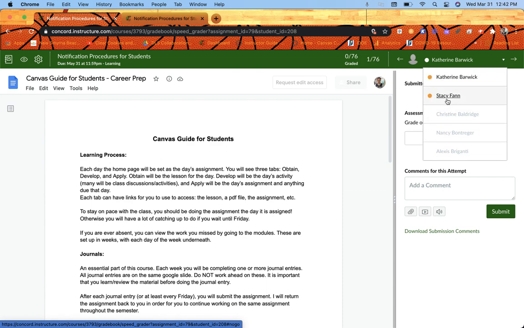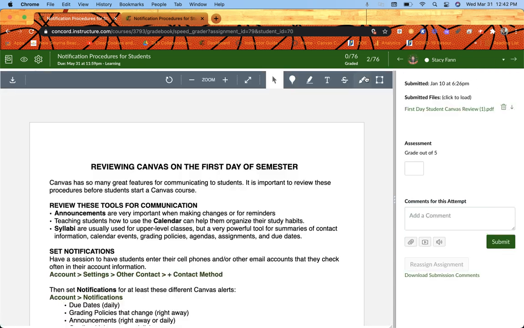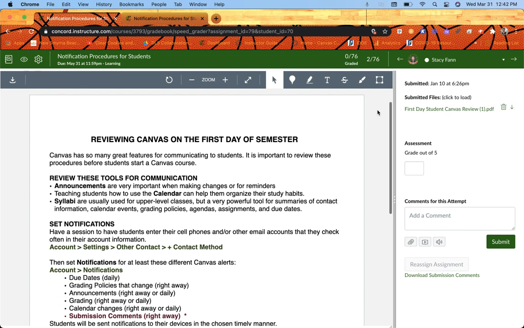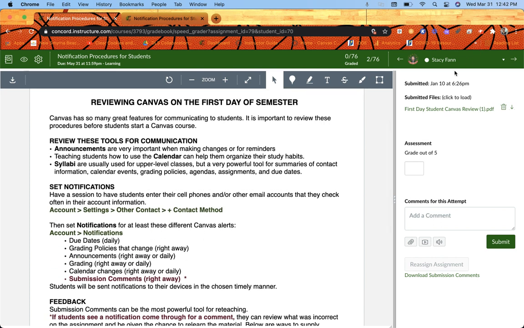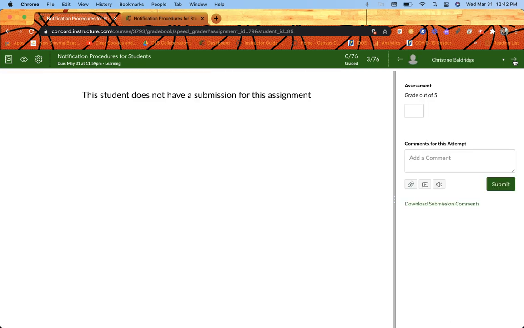So I can toggle between these names, or I can click the next arrow and I can move on to Stacy Fan. Thank you for submitting something. If your name showed up there and you did not submit something, that's okay. Then that shows us what it looks like when a student does not submit something. So that helps our example here. So as I click through here, you can see that I'm waiting on submissions from these folks.